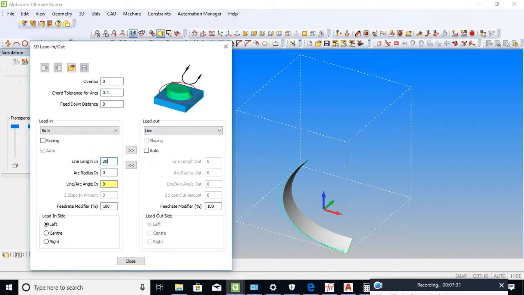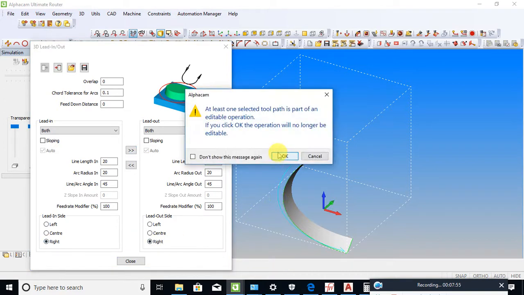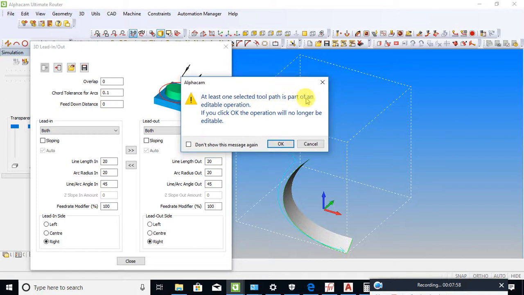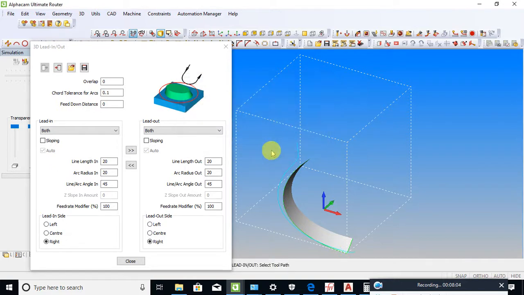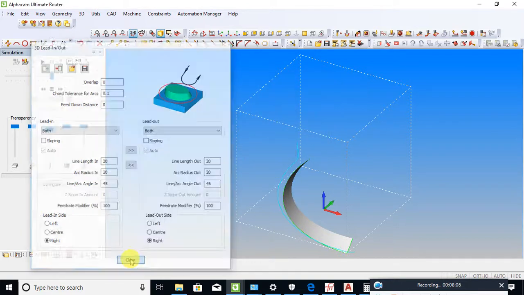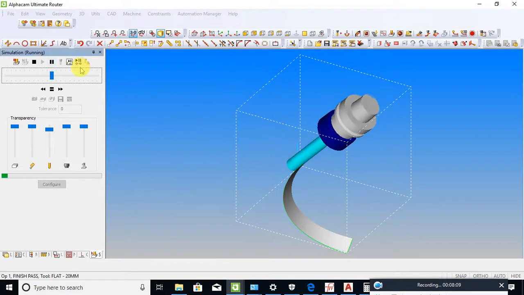The length must be 20 millimeters, the arc must be the radius 20, the angle must be 45 degrees. I copy also here, auto, everything. This is right, okay? Right cut. I select right and right. At least one selected path is after that we make it this, we cannot edit anymore, and we have to put it this. This means the machine like this.